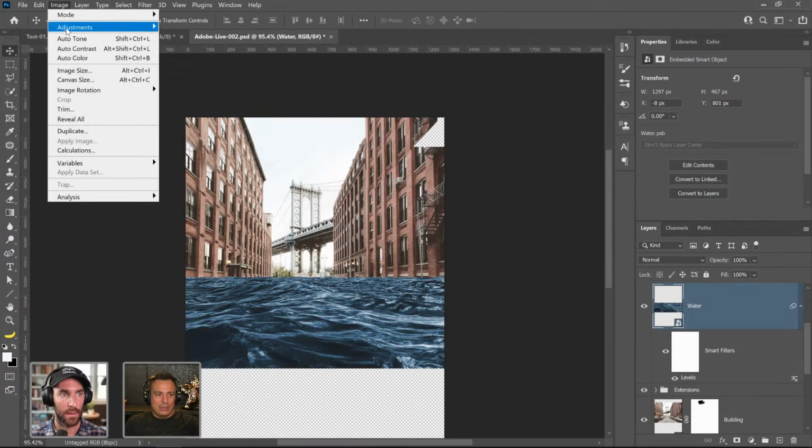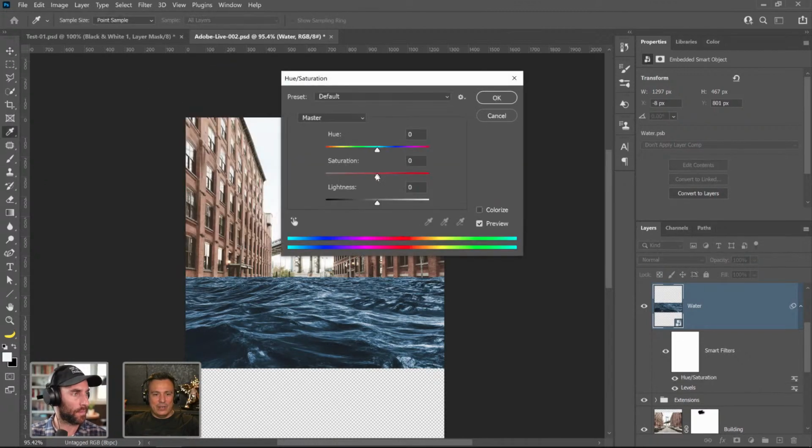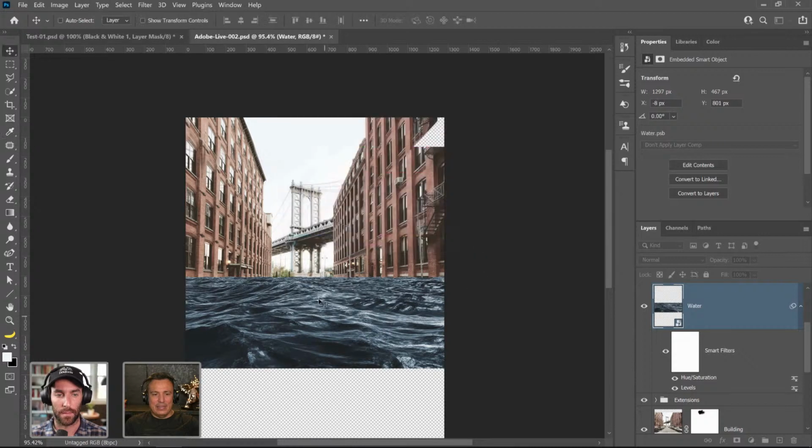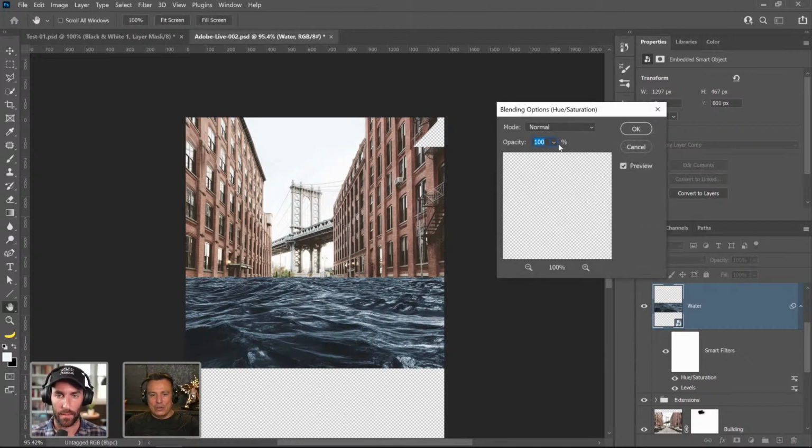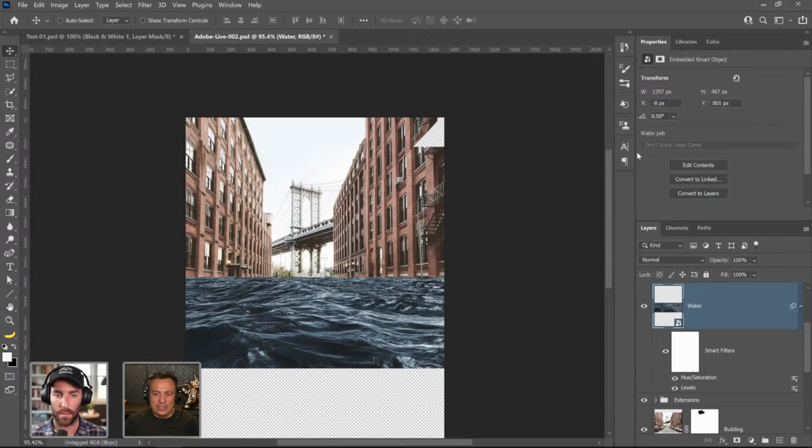You can also go into image, adjustment, hue and saturation, and then maybe bring the saturation down a little bit just so that it matches the background that it's in. And I'll press OK. And that's looking much, much better. Before and after. And again, you have that little icon here in case you want to change the opacity or blending mode for that hue and saturation adjustment.